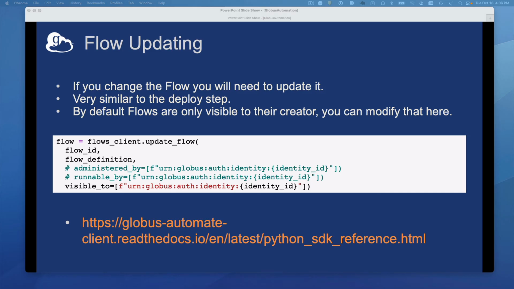One item of note is the section that was commented out in the last block of code we ran. If you make any changes to the flow, you'll need to update it. That step is very similar to the step we used to deploy the flow. Note that you can make other changes to the flow when running the update method, such as changes to the flow roles for various identities.